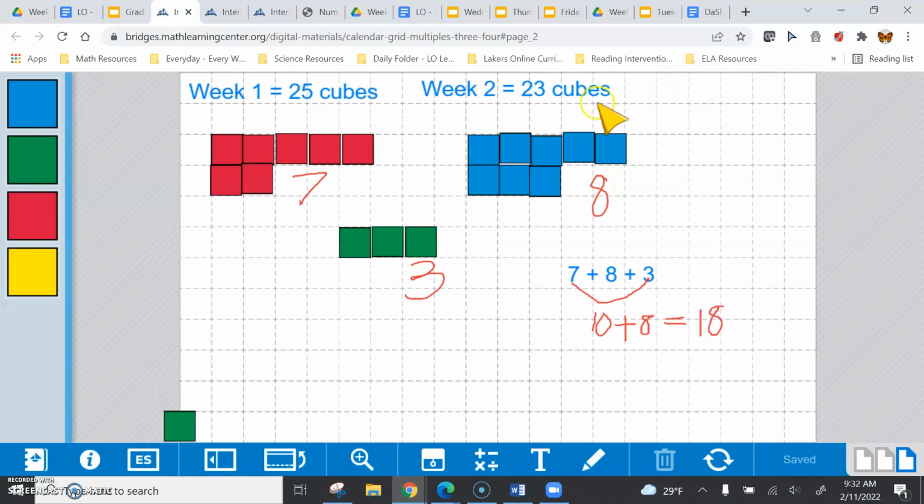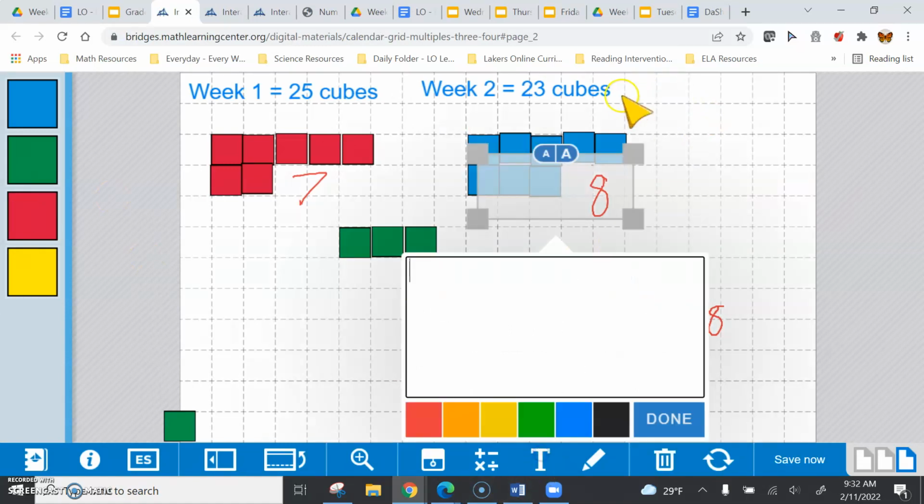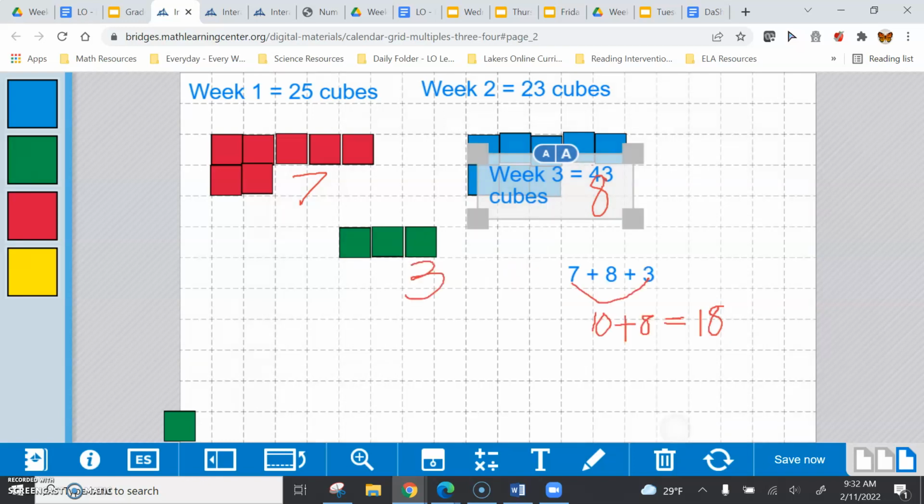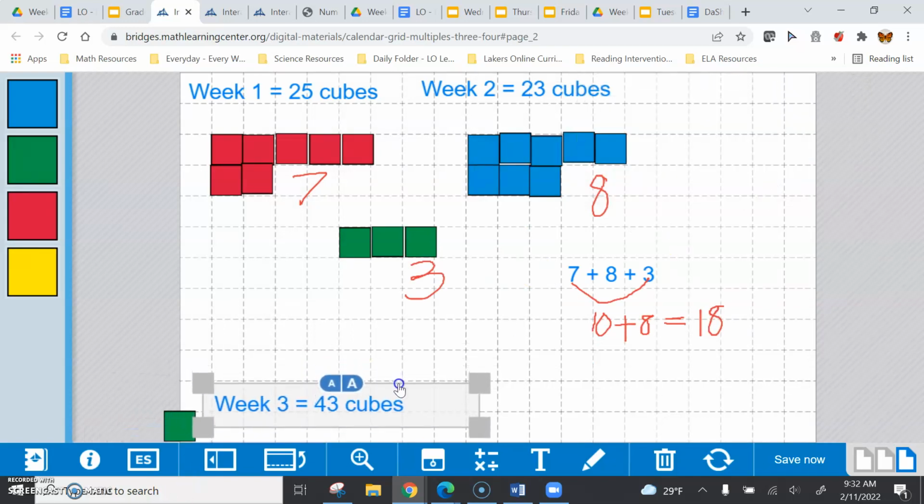For week 3, remember we're keeping track of these. That's the most we've collected this whole month. Week 3, we collected 43 cubes. Amazing, All-Stars. Amazing. There we go. Week 3, I'll put it down here. There's so much on here. Week 3, we collected 43 cubes.